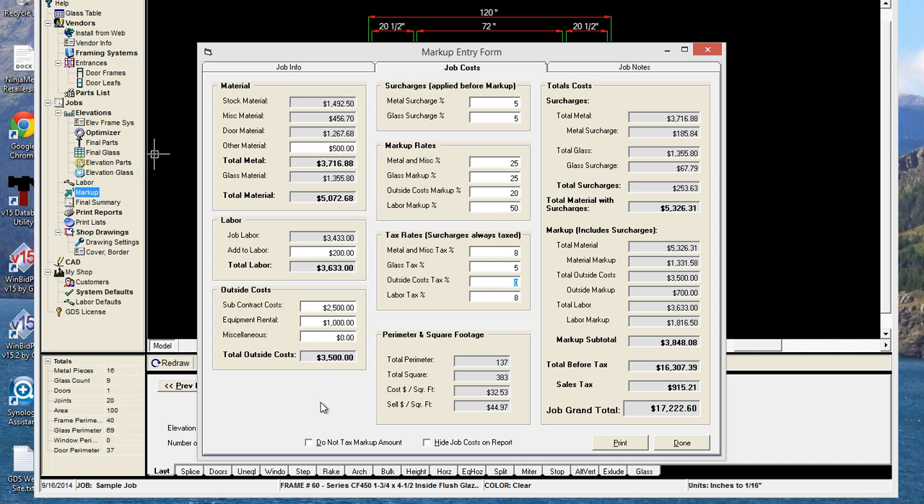So the one option you have here is to not tax the marked up amount. If I check this box, the tax becomes lower. Before it was 900 something, now it's 674. When I check that box, I'm not actually taking the sum of material plus the markup or the outside cost plus the markup. I'm only taxing the total.